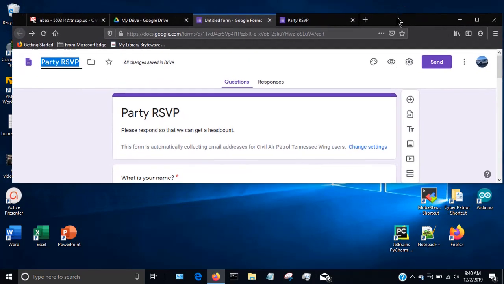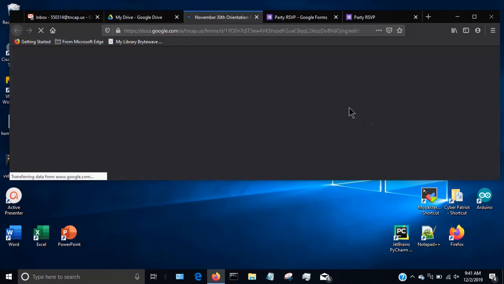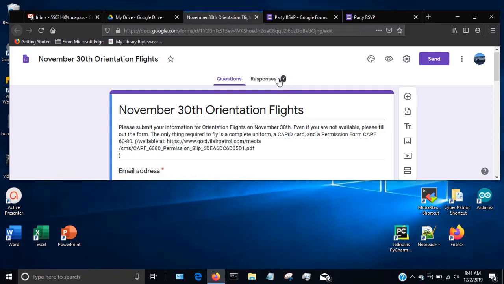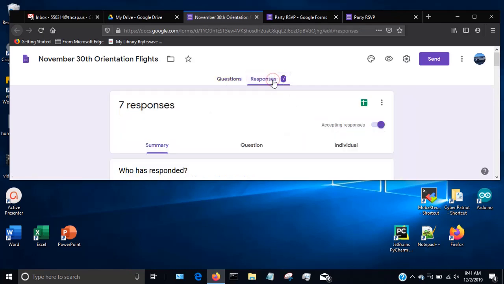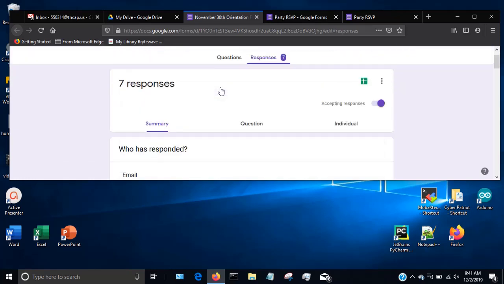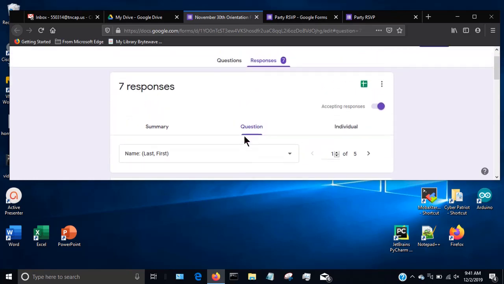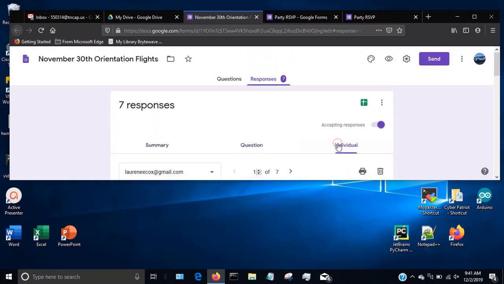I'm going to use a form that already has responses that I've used in the past. So I'm going to open this one up. I have 7 responses, and I can scroll down and see all the information. I can view it by question and look at it that way. I can look at each individual response.